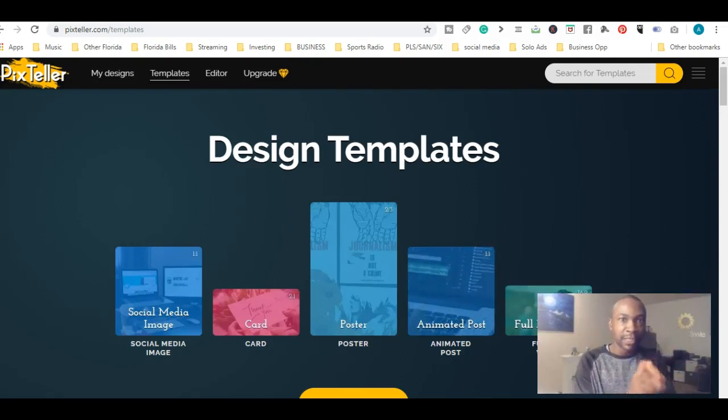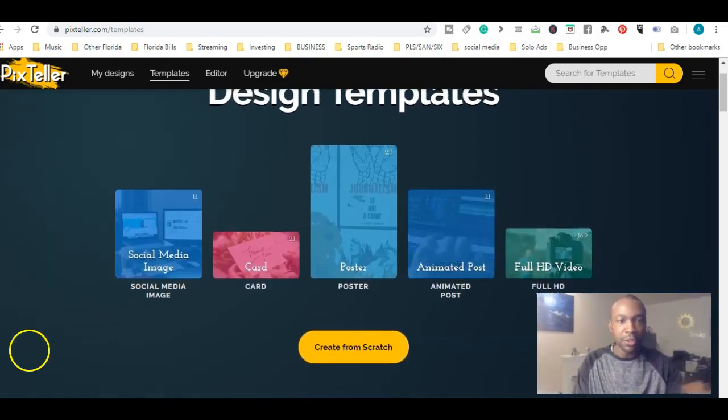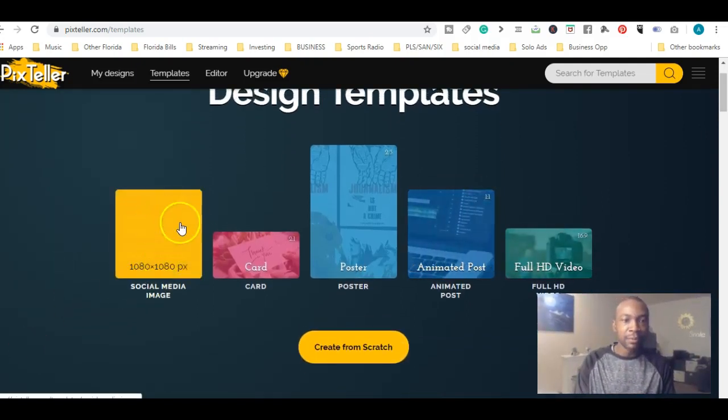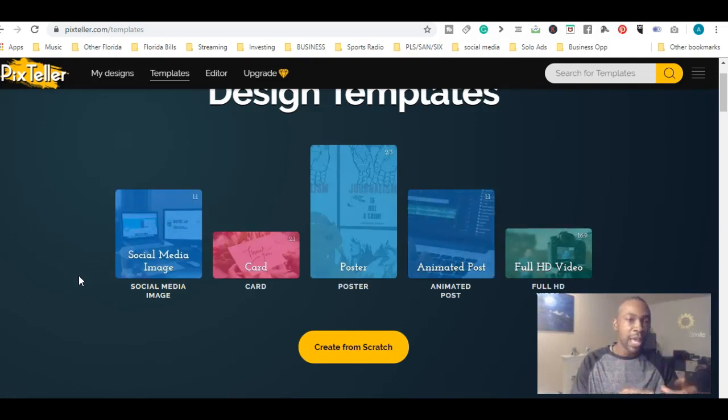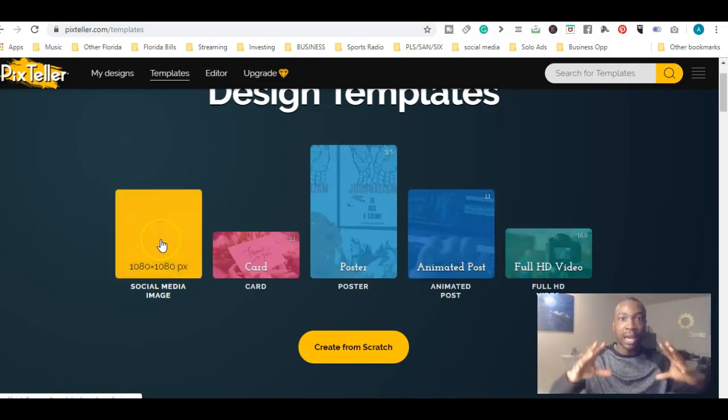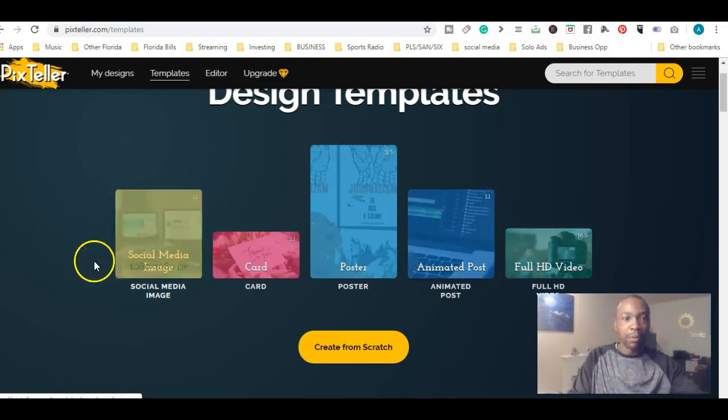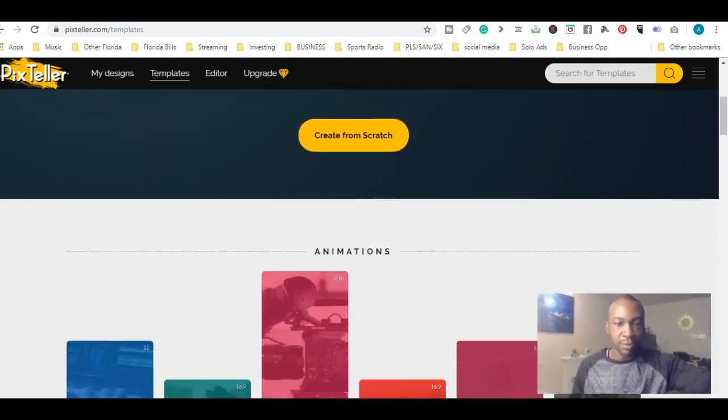The first thing you want to do is go to pixtellers.com, and as you see here, when you click on the hyperlink, you see the specs and everything for it already. So the social media image, if you wanted to do that, you have the specs in there, and also different pictures for you to follow. But right now we're going to do a Facebook cover photo.